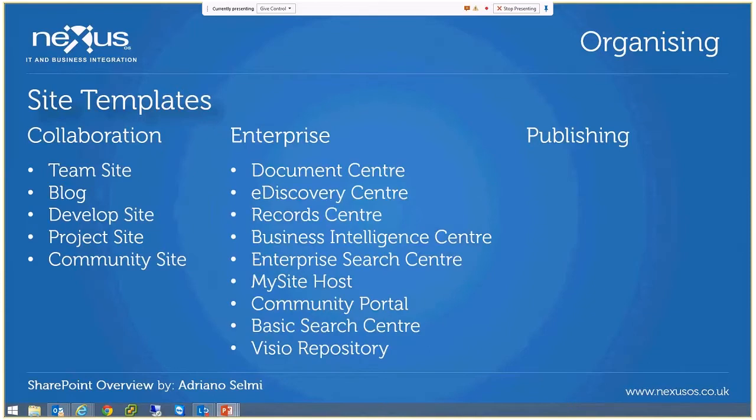Under enterprise, these generally tend to be more of your site collection templates. We have the document center, where you have large scale document deployments, lots of metadata. E-discovery, I'll go into that in a bit more detail a bit later, which works really well across the whole business for capturing information. Records center for archiving and storing. Business intelligence, which opens up templates for PowerPivot, Power View, reporting services, anything that you want to use analytics for. The enterprise search center, also got a nice little section based just on that.